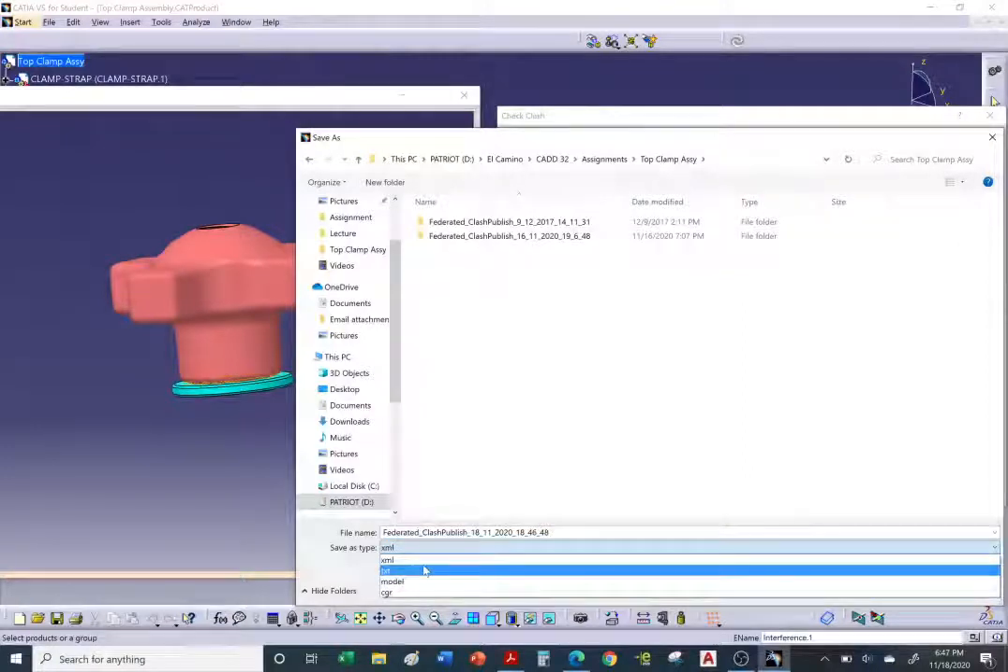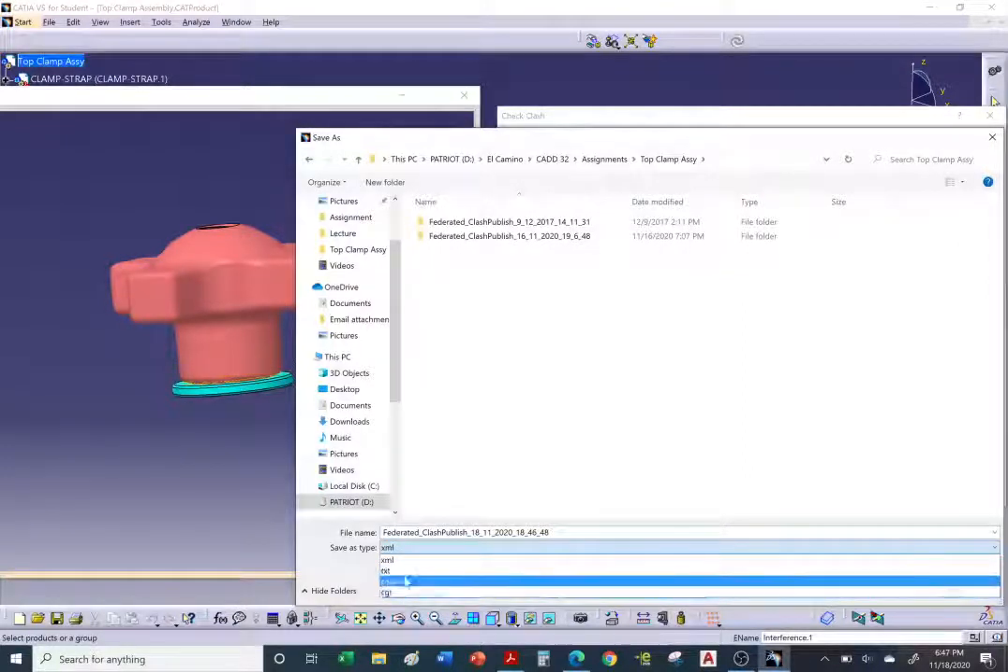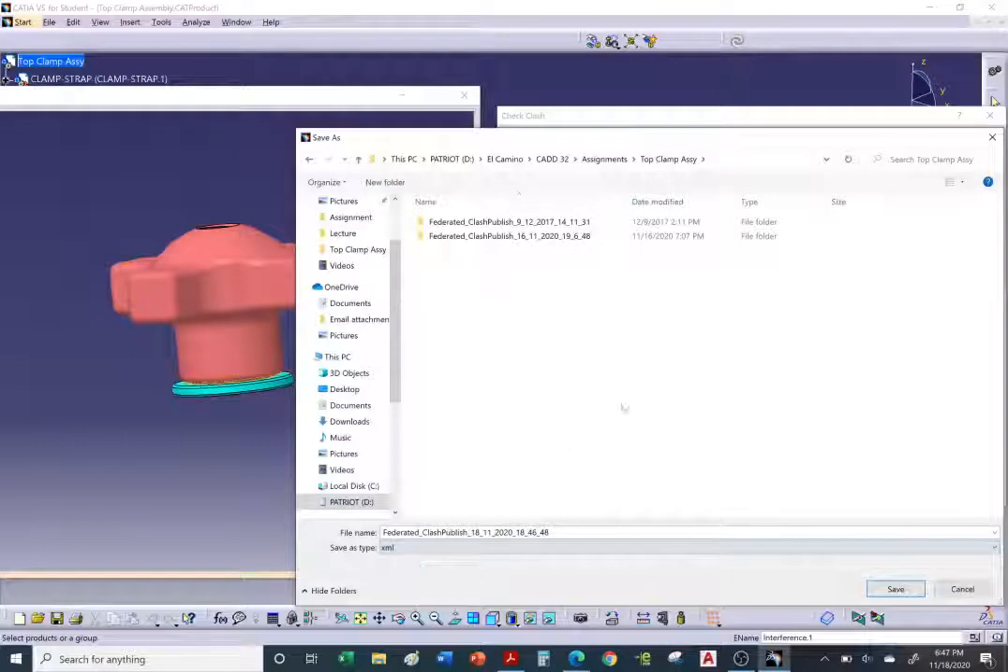You can save it as an XML, a text, model, or CGR. We're going to save it as an XML file. Okay, so I'm going to save it, and it'll create that new folder, federated Clash publish, today's date and time. I'm going to click save and give it a few seconds for it to save that report.